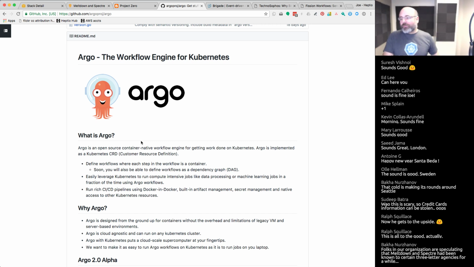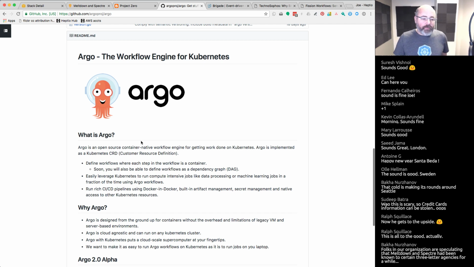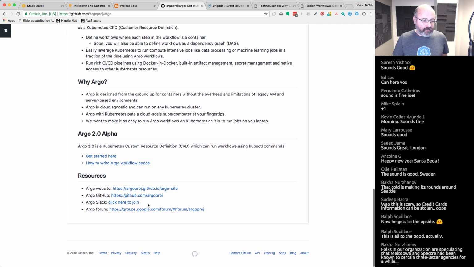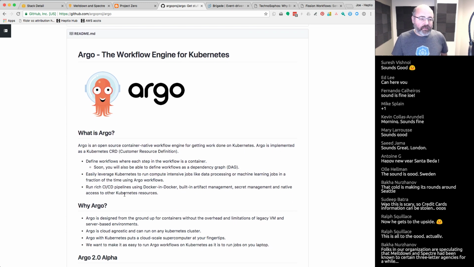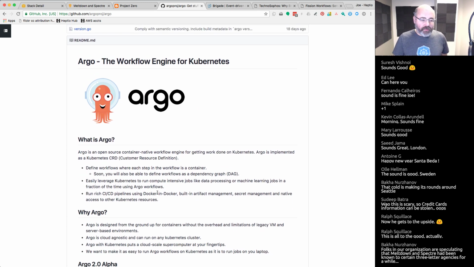I got a demo from the folks driving Argo. Applatix is the name of the company that's mainly behind it. I'm probably butchering their name. I apologize. This is Argo 2.0. It's based on CRDs, and so it's much more integrated with Kubernetes than the previous version. So I got a demo at KubeCon.